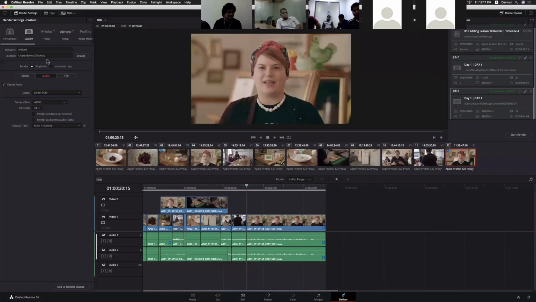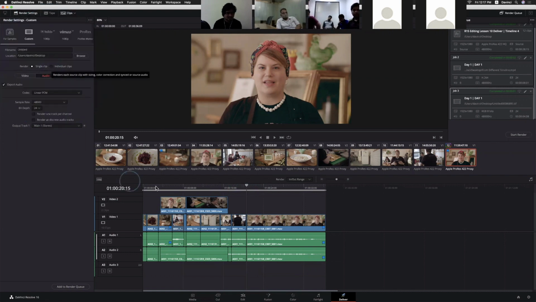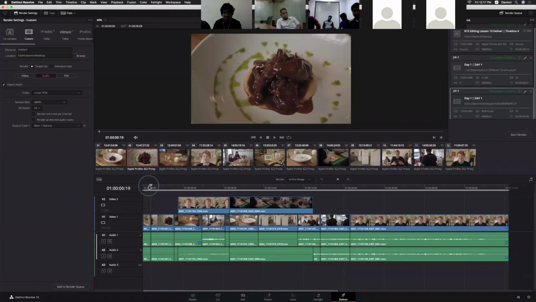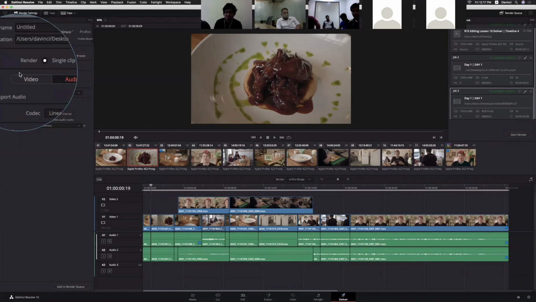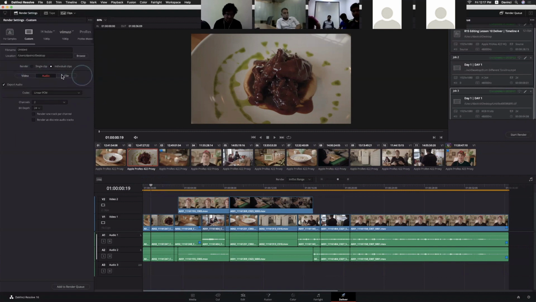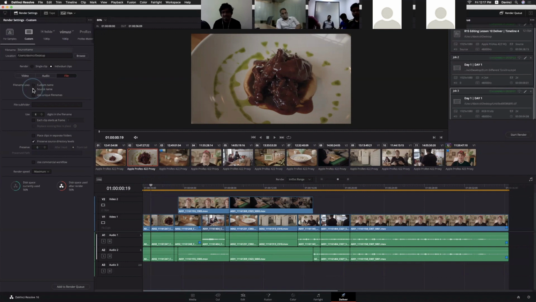So within the deliver page, we do have one more option called individual clips. I think some of you have used this option, right? While converting footage, exporting individual clips, like from DNG to MOV or the conversion thing. So I am selecting individual clips. Now it will show you source name and everything. And you have already been using this.